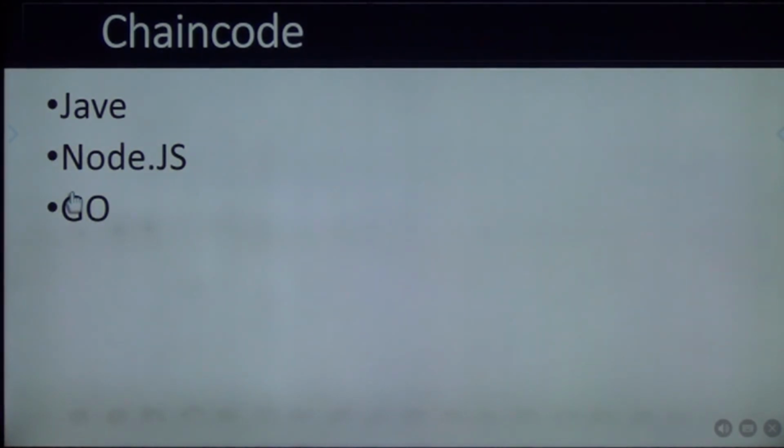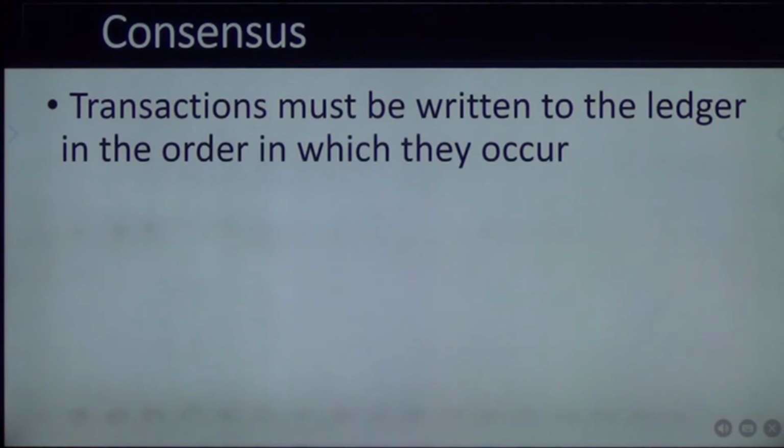So chain code is written in Java, in JavaScript, and in Golang or Go, which is a C++ like language. It ensures privacy. It ensures consensus. Transactions must be written to the ledger in the order in which they occur, so that there is no fork. So they put the transactions in order to make a block, and the block is in order. So there is an orderer service to ensure that the network does not create a fork.